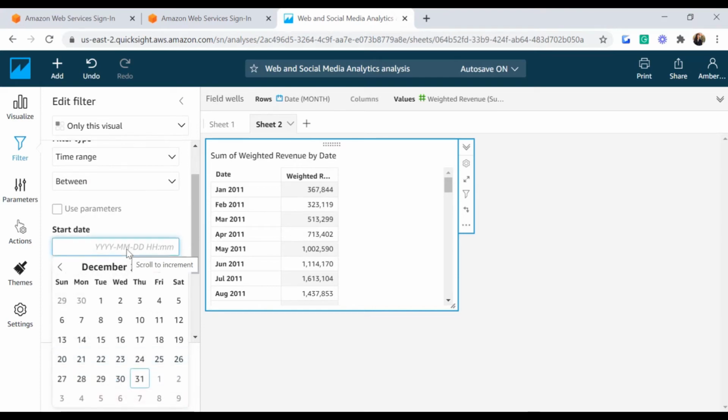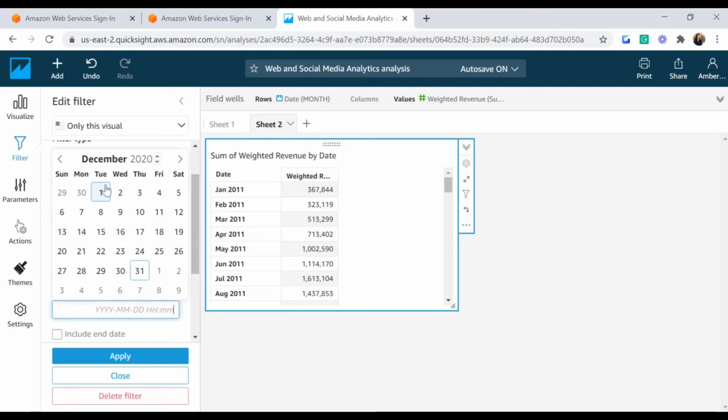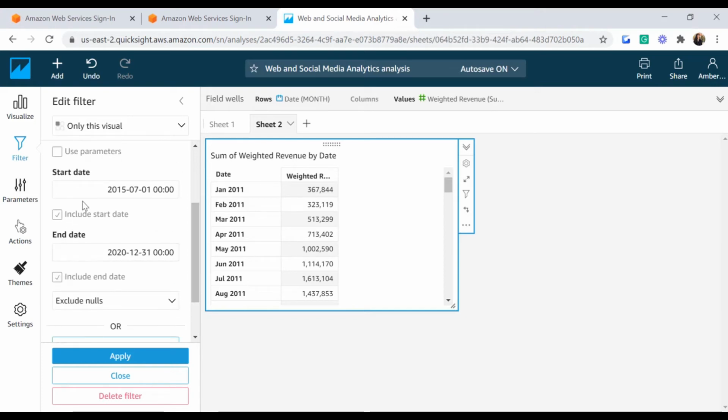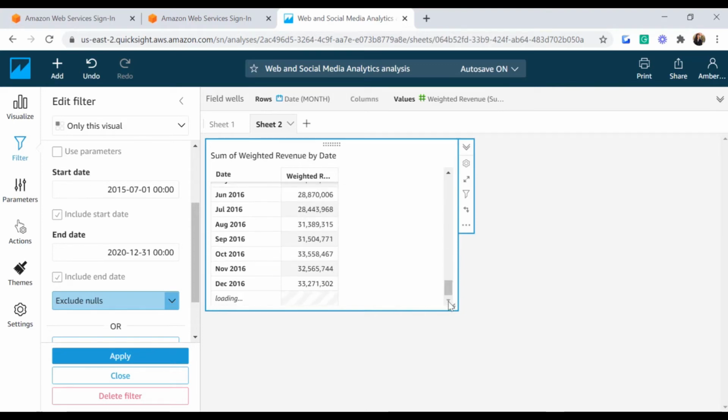So for instance, I say that I want to see all of the data from 1st July 2015, and I don't want to include the time, and I want to see it till December 2020. So it has the option of whether you want to include the start date or you want to include the end date, and if we don't select these checkboxes, it will exclude them. And whether you want to exclude the nulls or include the nulls, or you only want to have the nulls. So let's just see for 2015. So here we have July 2015 and it's going up to 2016. Now let's just apply this filter.